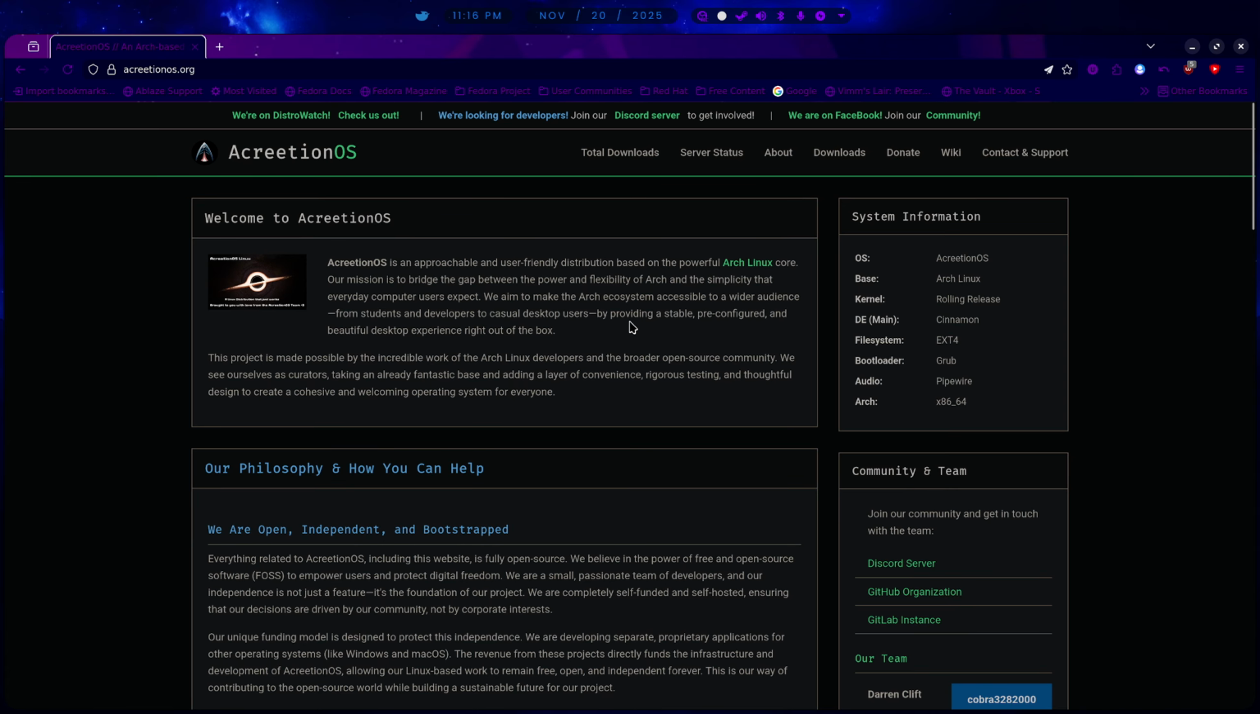So we got their website here, and we've got Accretion OS. Accretion OS is an approachable and user-friendly distribution based on the powerful Arch Linux core. So yes, another Arch-based distro. I know. Our mission is to bridge the gap between the power and flexibility of Arch and the simplicity that everyday computer users expect. We aim to make the Arch ecosystem accessible to a wider audience.